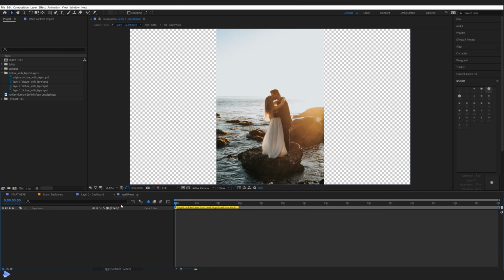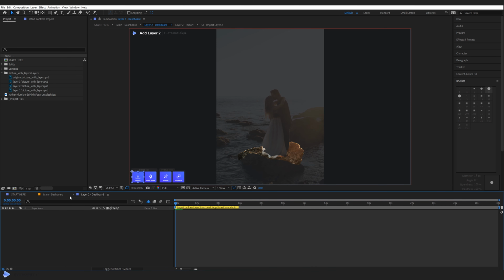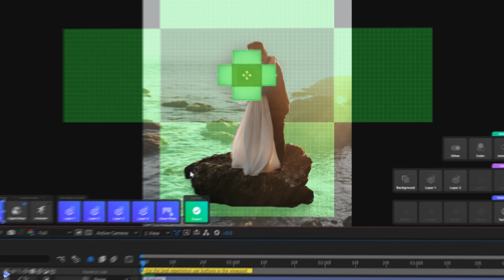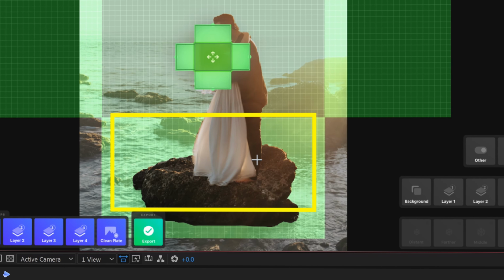So close those compositions, close this, choose a dashboard. Give it a second, and now you can see that rock appearing behind them. So pretty cool. Now let's do the same thing with layer number 3.